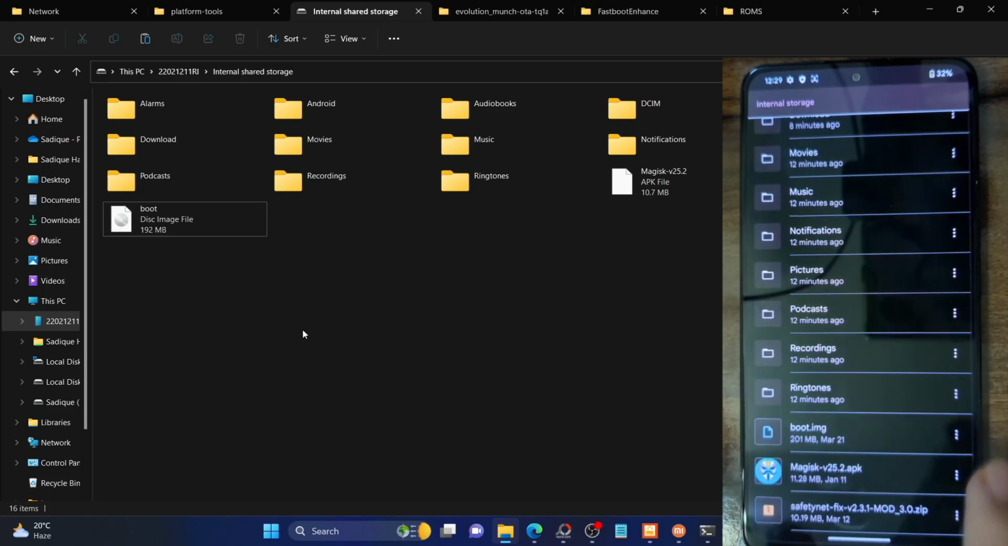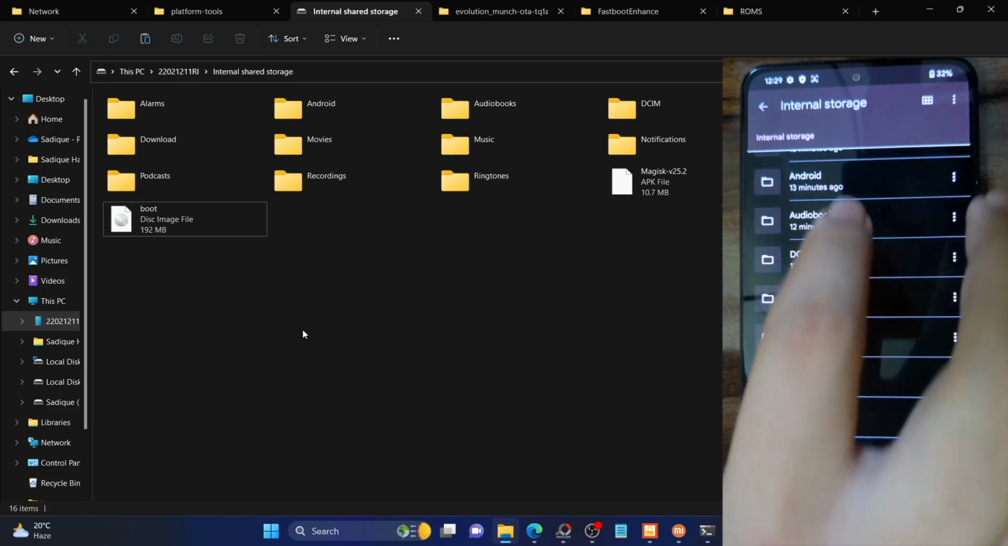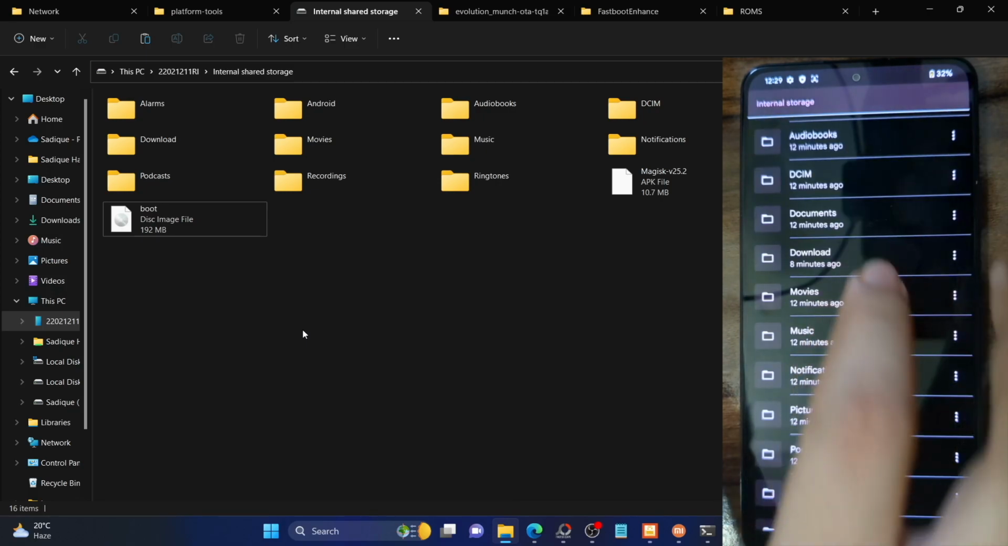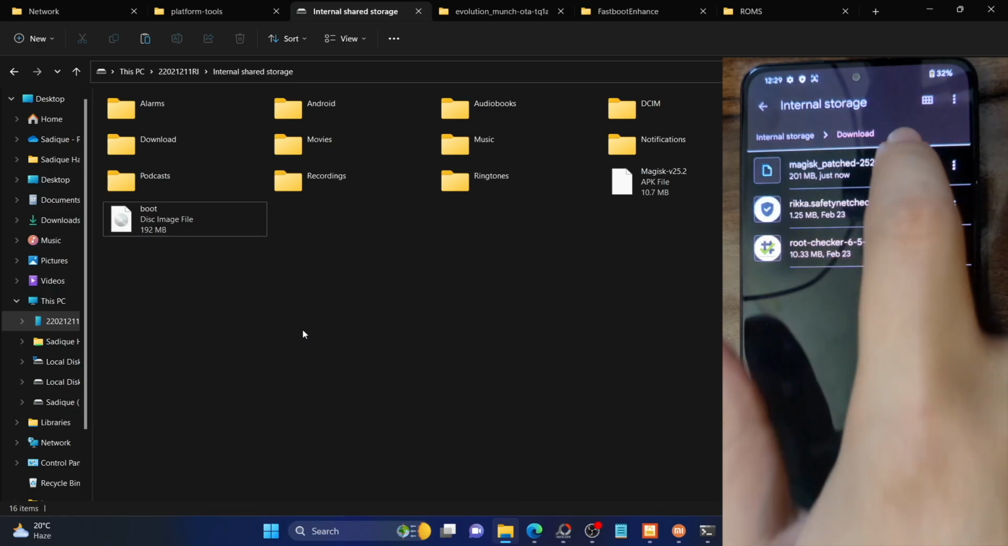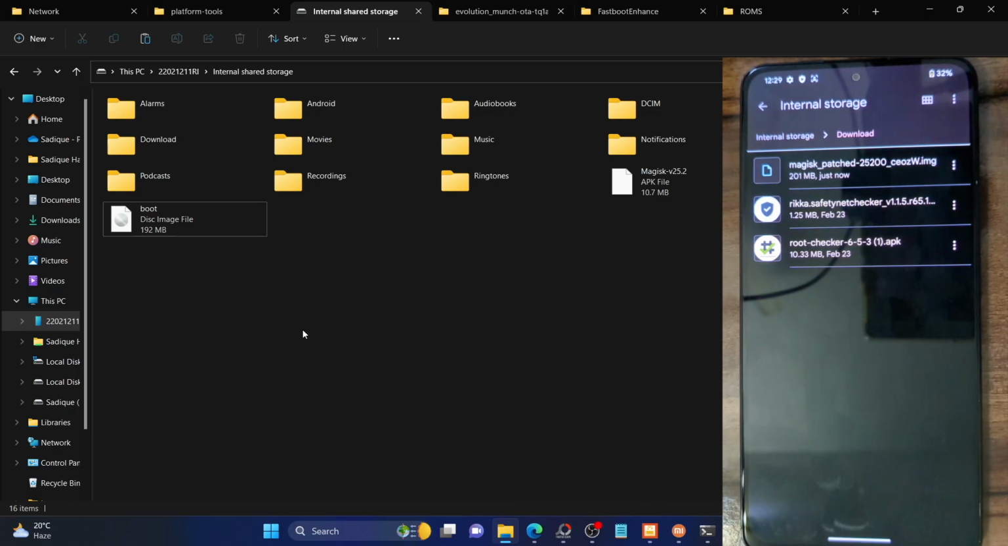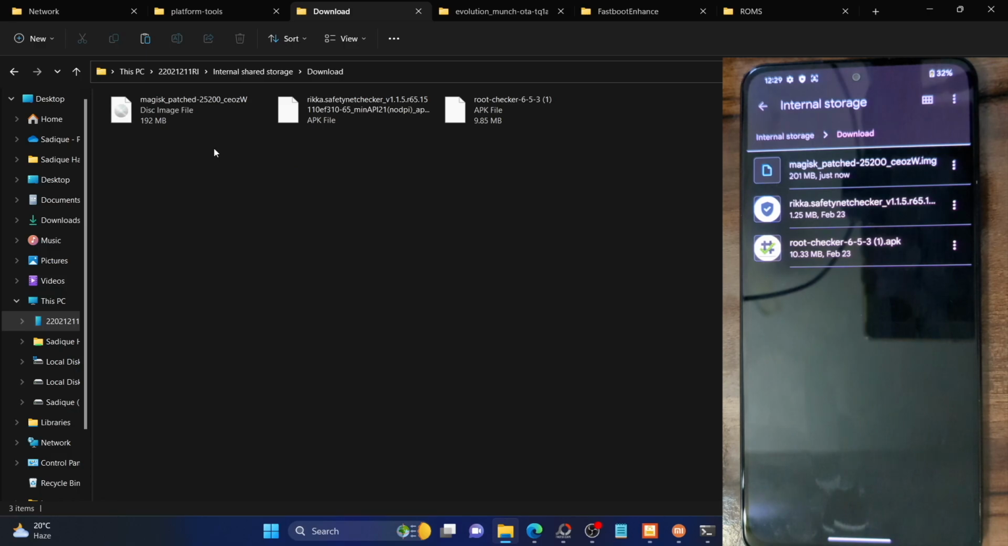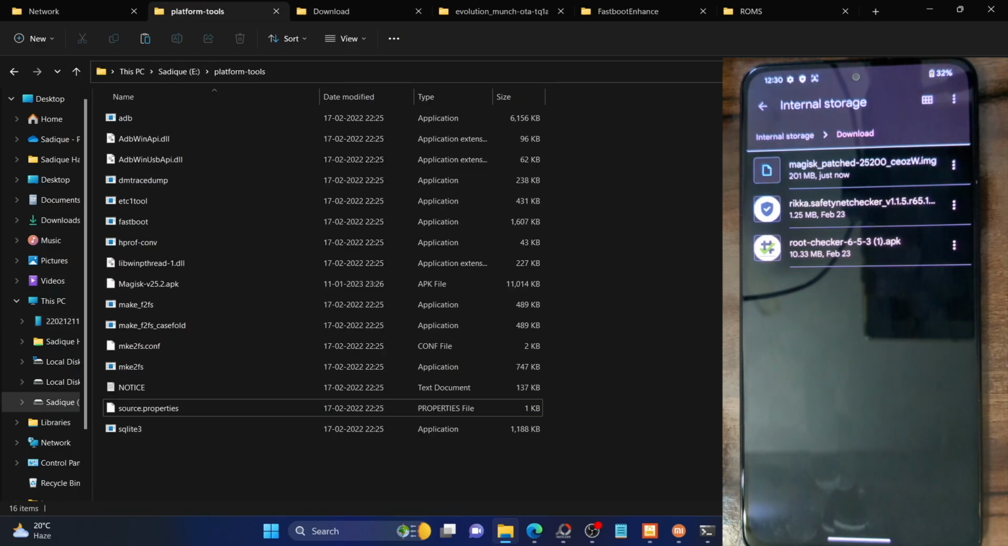So just to show you, let's go to the file manager app, and under the downloads folder, just a minute, you could see this is the Magisk patch file. So transfer this file onto your PC. So let's access the download folder from our PC, copy the Magisk patch file and transfer it in the platform tools folder onto your PC.